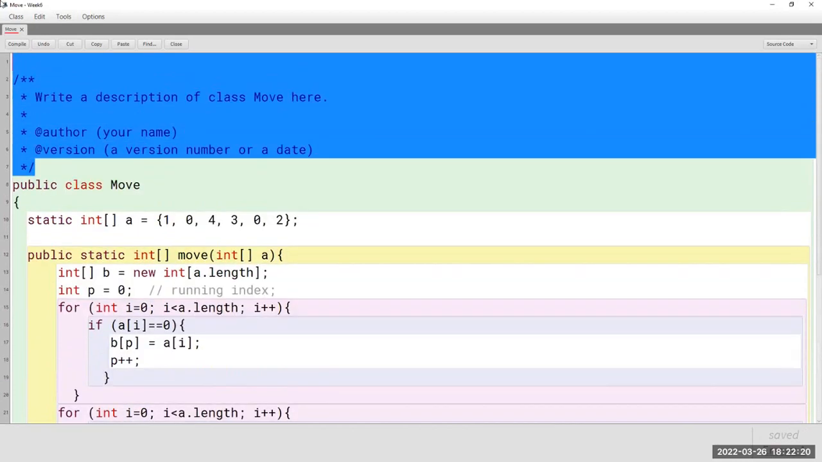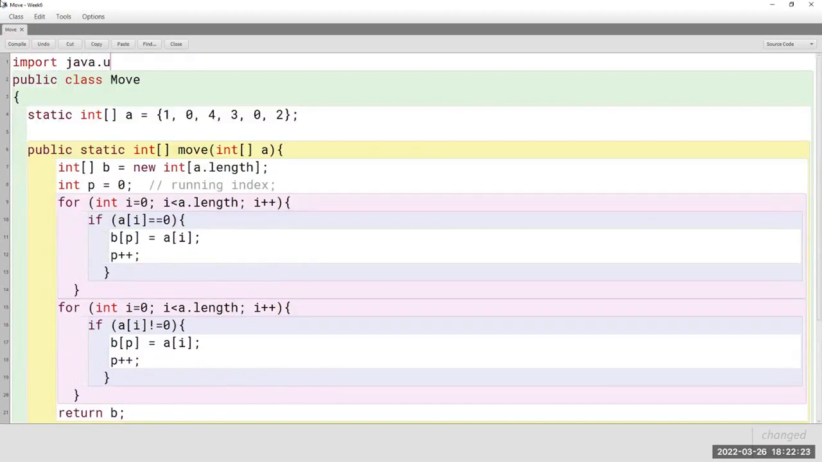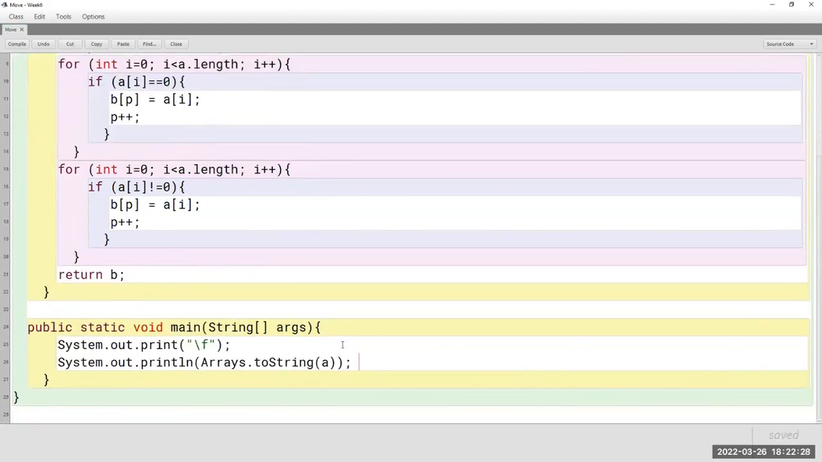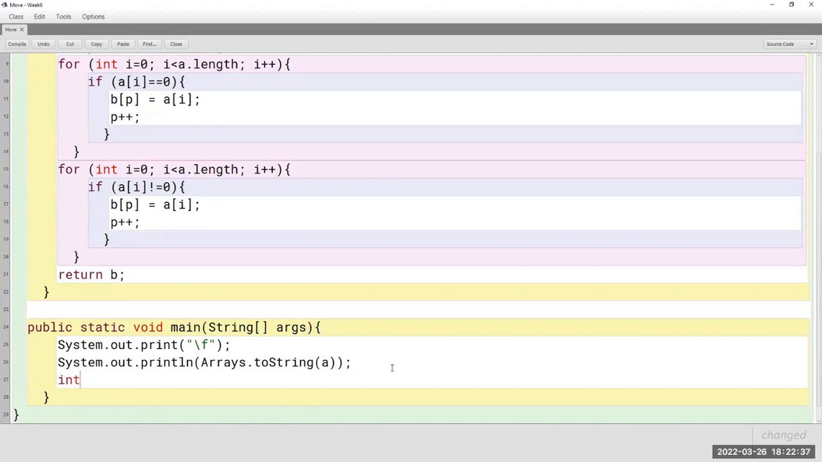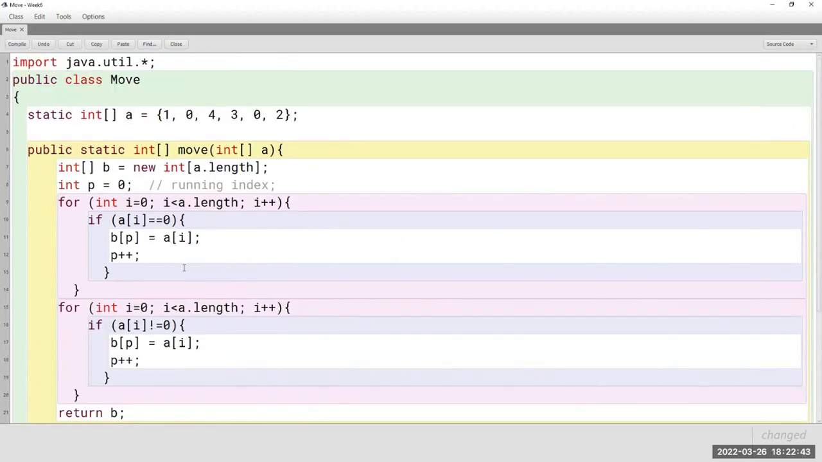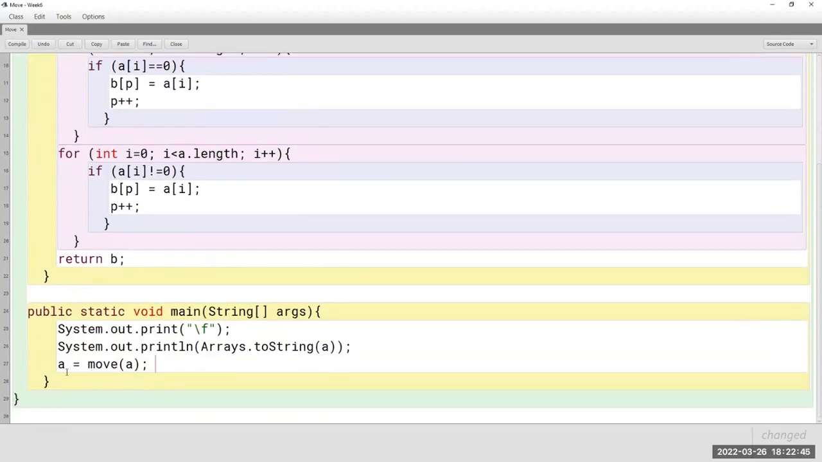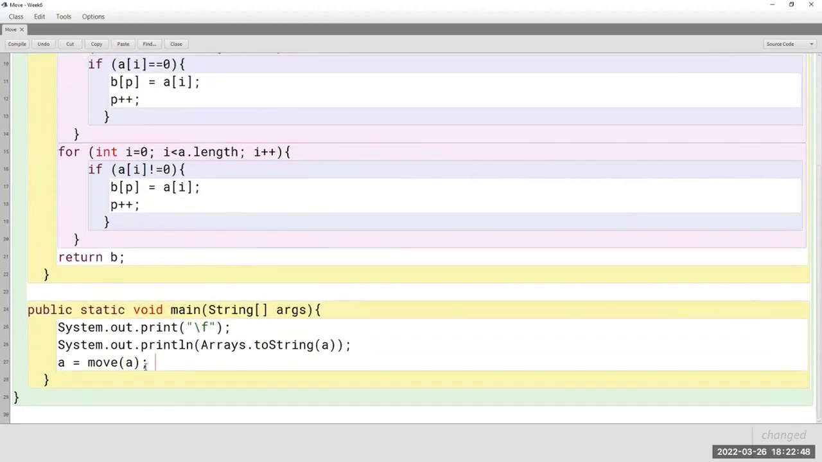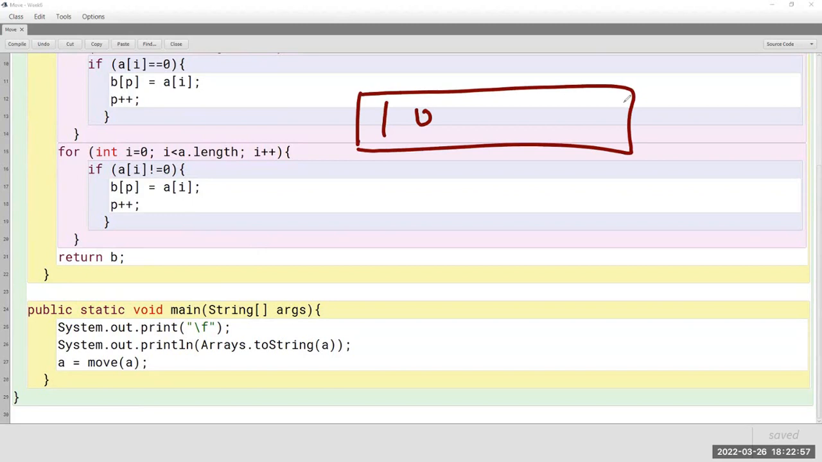We print that out, and then we will do move. So our integer array A will be equal to move(A). You create a new array B, but the B will be assigned back to A. So your original data is A, and now you actually get new data. Your original data is 1 0 4 3 0 2, right?